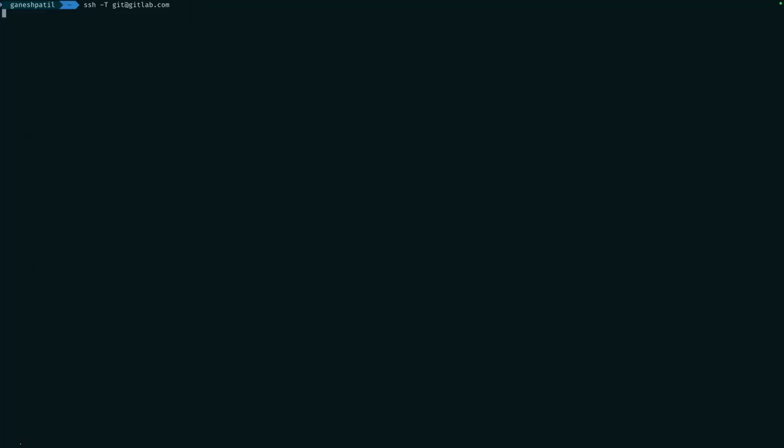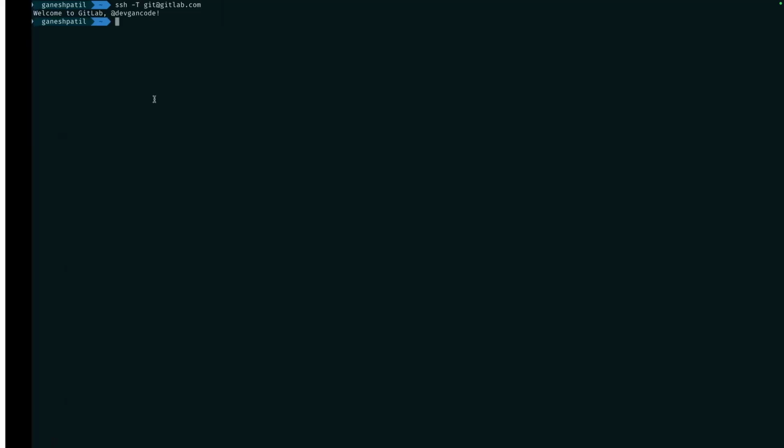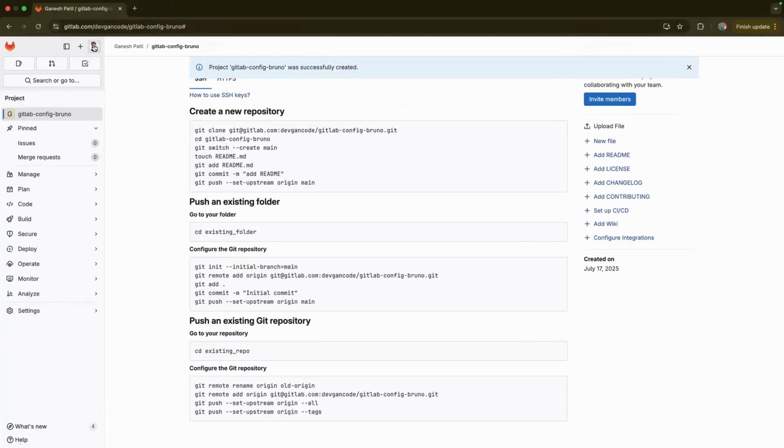To make sure that you have correctly set up, you can enter this command, ssh -T git@gitlab.com, and it will give the correct username of whatever account you have set up on GitLab, and it will confirm that you have set that up correctly. So if I execute this, it should show me Devugan code, which is my GitLab account username. I'll just quickly show you that.